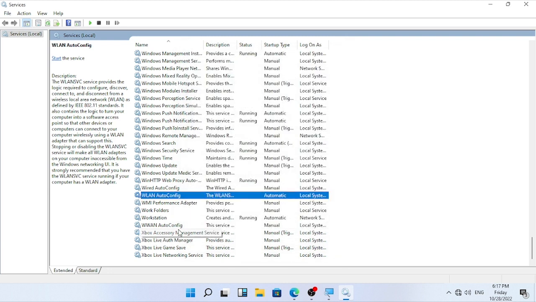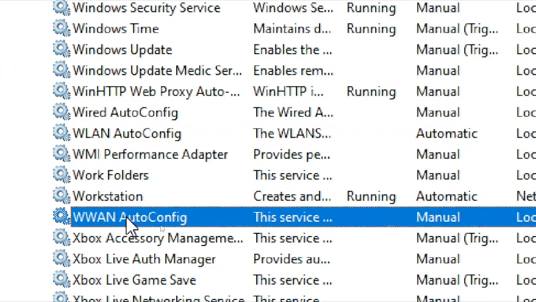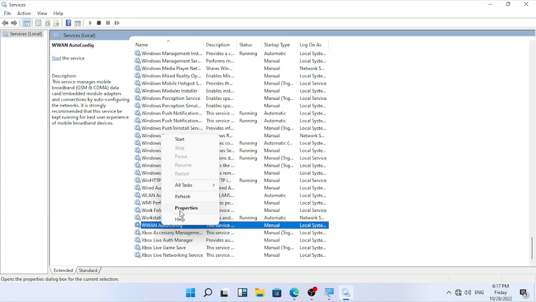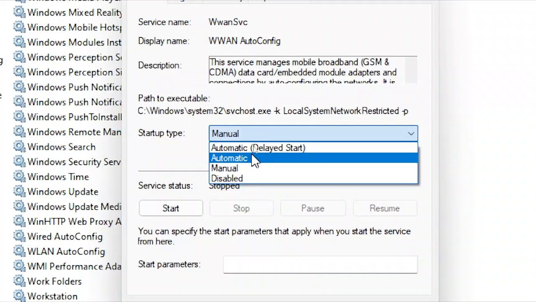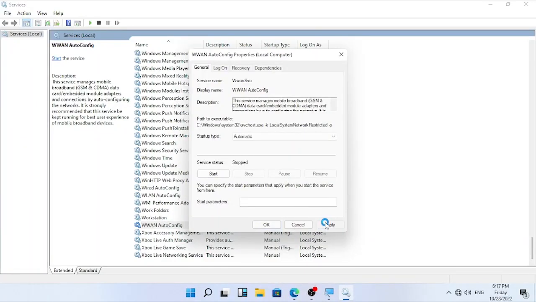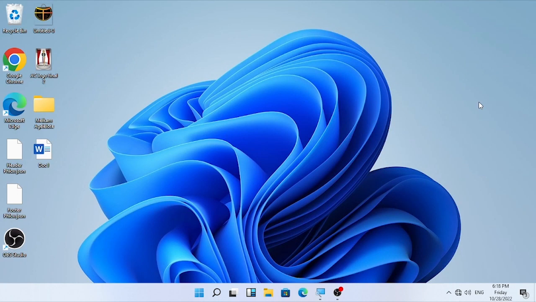And do the same for the WLAN AutoConfig here in the bottom. Again, right click on it, select properties, then go there, automatic, then select apply and click OK. Then close your services section and restart your computer.